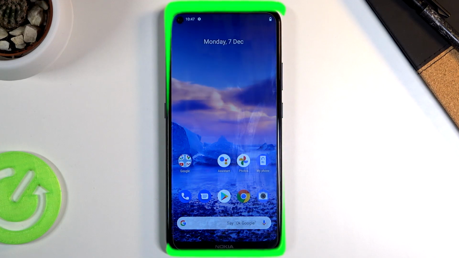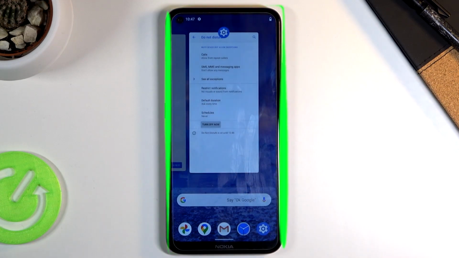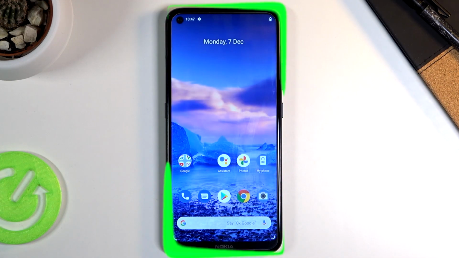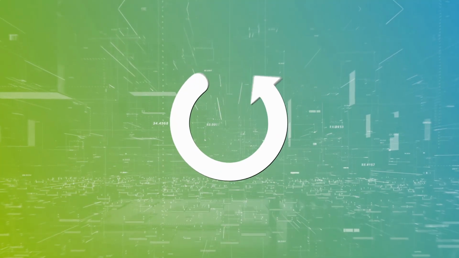Welcome, everyone. This is a Nokia 5.4, and today I'll show you how to capture a screenshot on this phone.